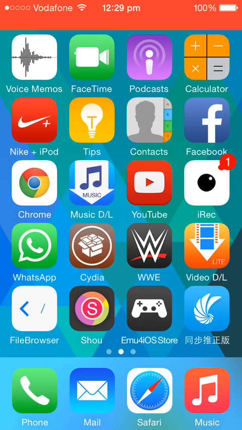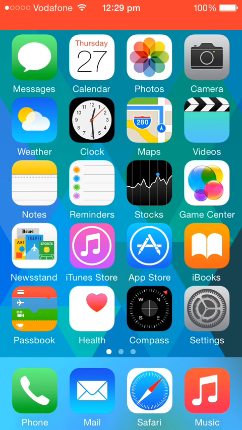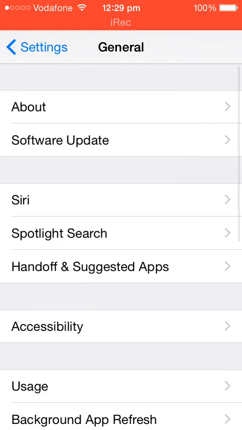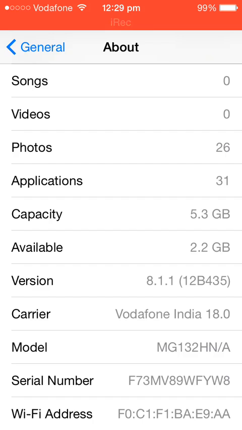To show you that I'm on the latest version of iOS 8, I'm going to go to Settings, General, About, and as you can see, this is the latest version of iOS 8, which is iOS 8.1.1.